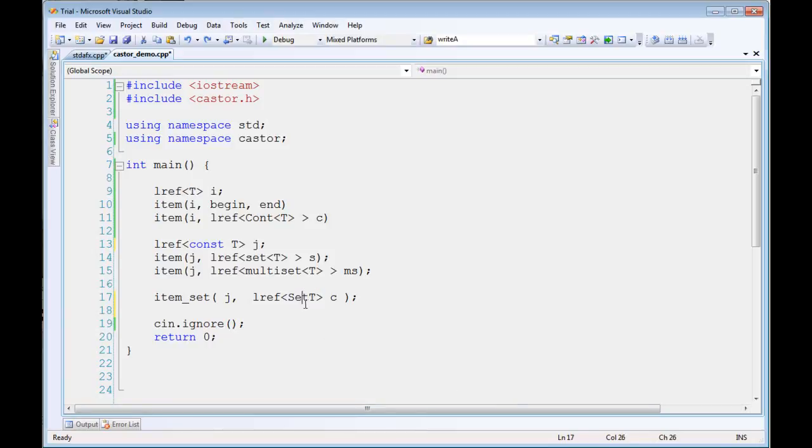Here set T is any container type that conforms to the standard associative container requirements, where the key type and value type is the same. So for instance, you could use item_set with the TR1 unordered set and unordered multiset, or other such containers from Boost, for instance.